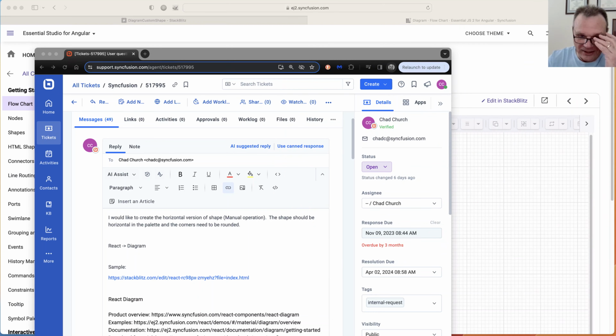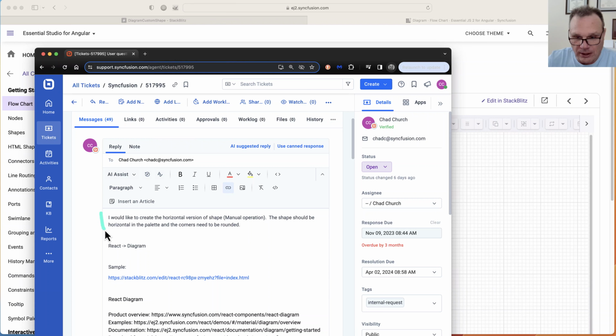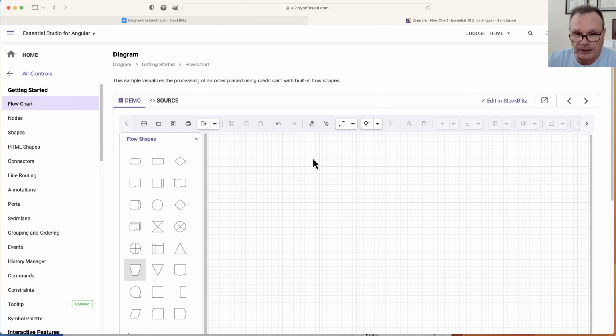Here is the actual customer question. It looks like we have a shape named manual operation, and they just want that shape to be horizontal in the palette and then round the corners. All right, so let's take a look at this a little bit.